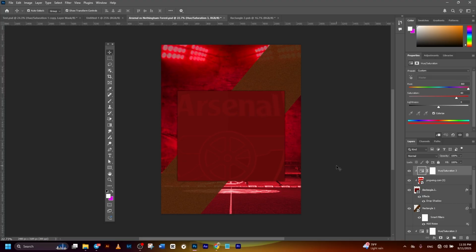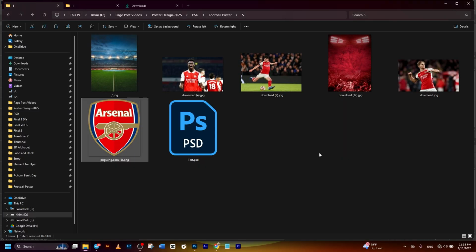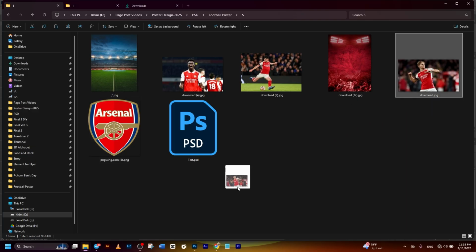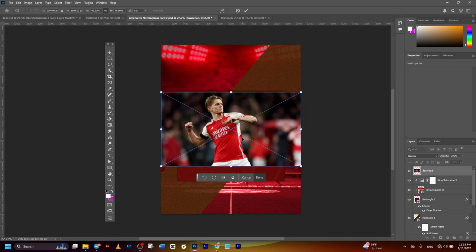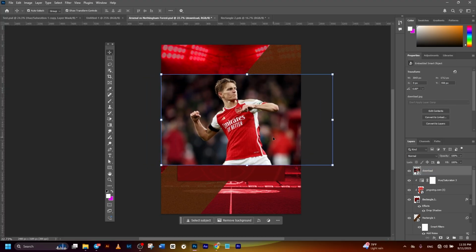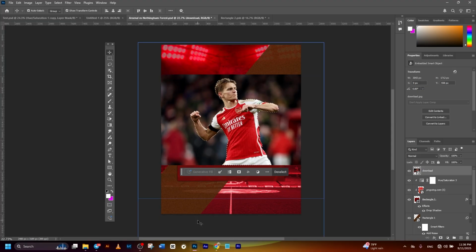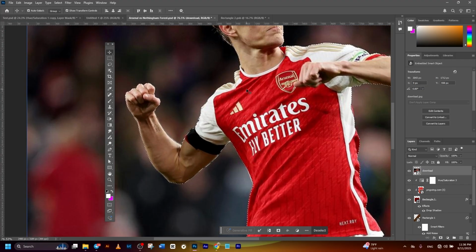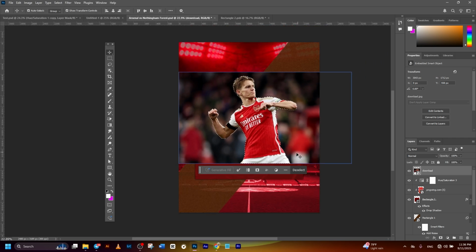For next step, I want to add subject. I go to folder. Okay, and I drop this one. I need to remove background. For remove background, first we select subject. Okay, it's clear. So if it's clear, we add mask to it. We can mask on here or mask on here. So I click here.